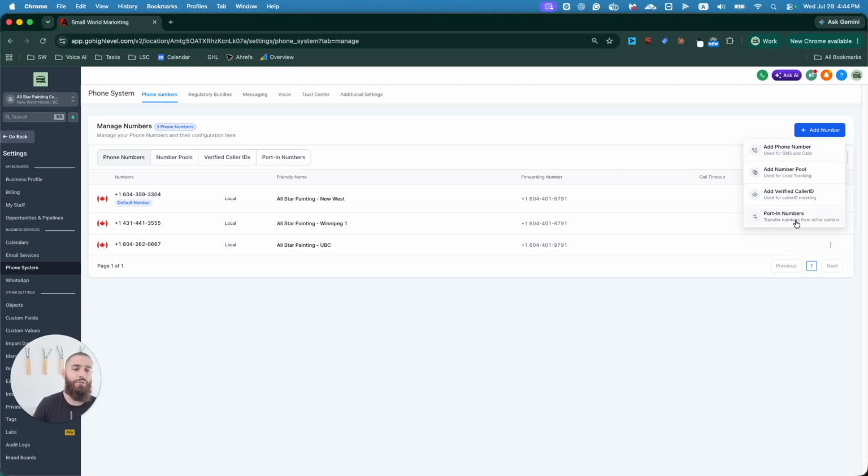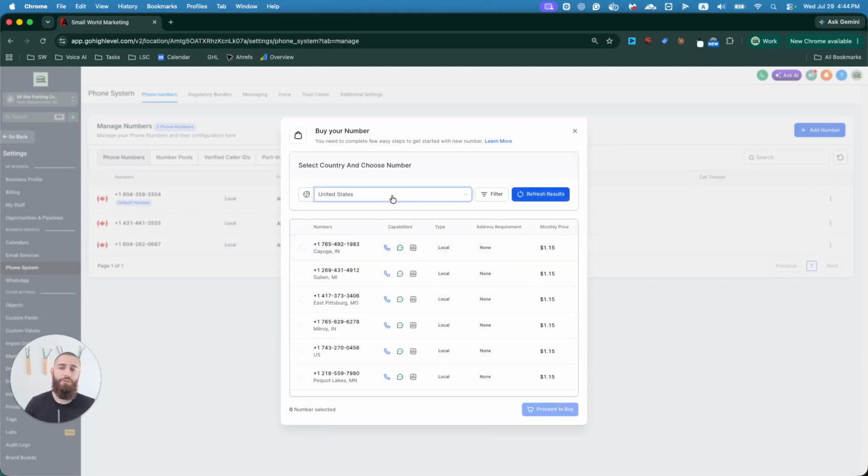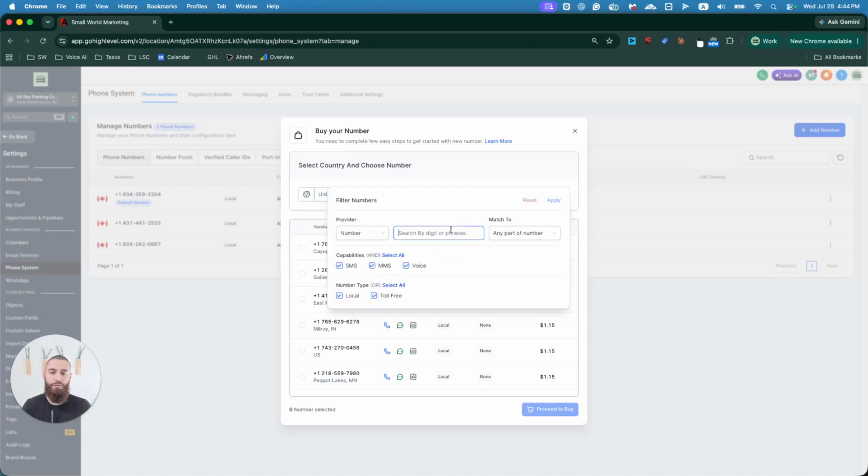This is great if you have an online number somewhere else that you want to port in. If I click on Add a Phone Number, I will typically get presented with a list of phone numbers across the entire country. Now, of course, if you are a local company, you typically want to keep your phone number with your area code, unless you have a toll-free number, in which case you could leave the country as it is. However, you would then want to filter by your area code.